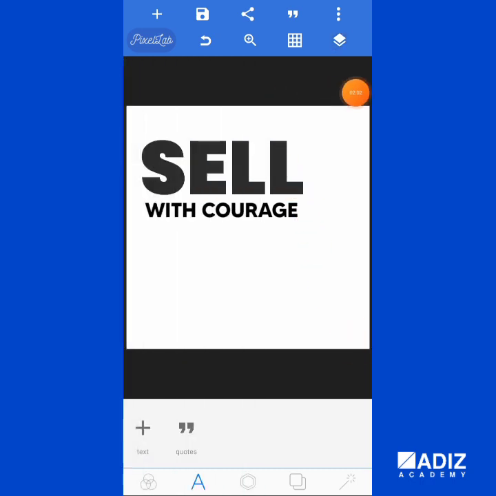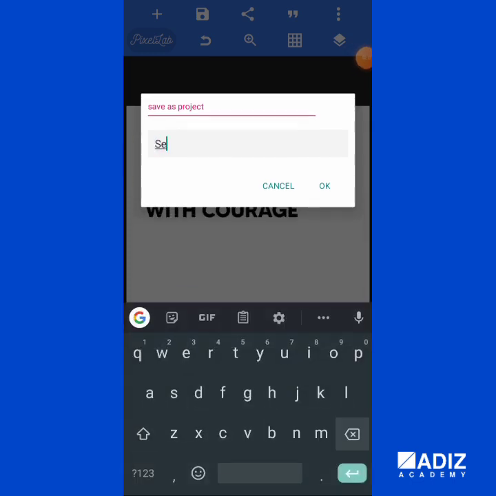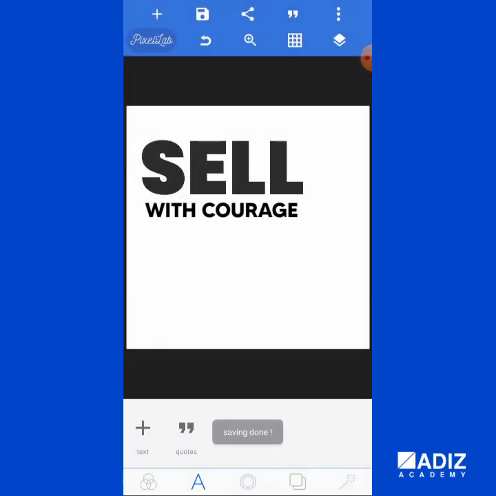Alright, so let's say you are through with your design now, and you want to save as a project. Probably you made a mistake in your design and you want to go back to it. That's why it's always good to save your design as a project. You just tap on this save, then save as project here. You save it with any name, let's say sell with courage. Now save like this. Once I save it, you can see the saving is done already.